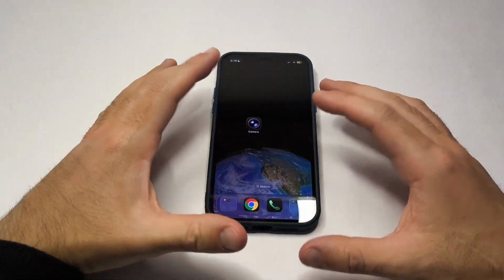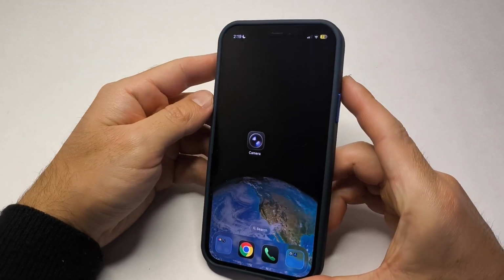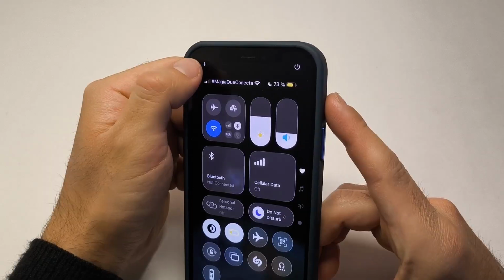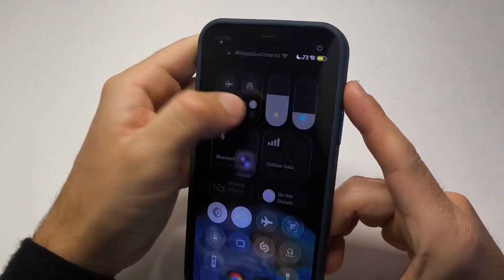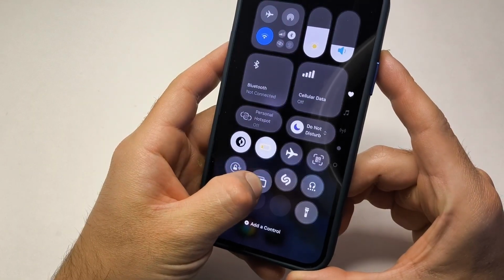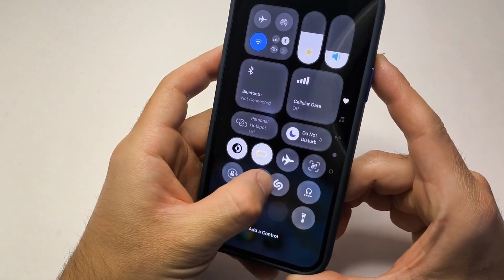In this video, I want to show you a few features that you may not know about your iPhone. For this video, I'll be using an iPhone 12 running iOS 26.1. The first thing I want to show you is something very simple: how to customize the control center.